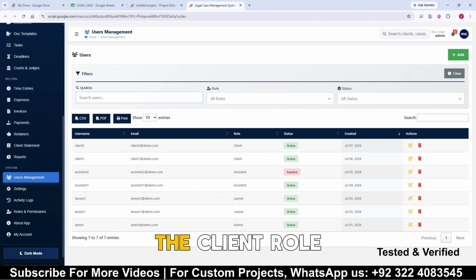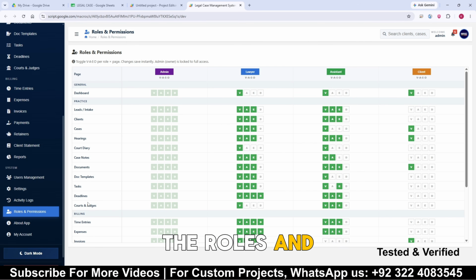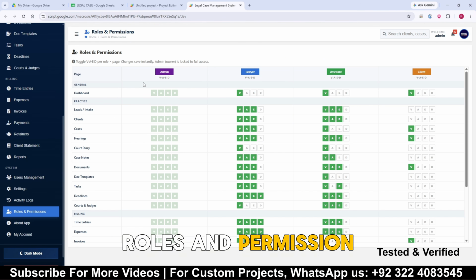Number one is the client role, second one is the assistant role, third one is the lawyer role, and the fourth one is the admin itself. And the best part of this system, we have implemented the roles and permission matrix as well. You can see this is a roles and permission section.